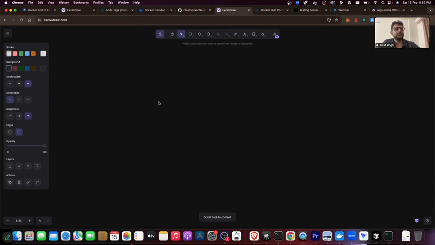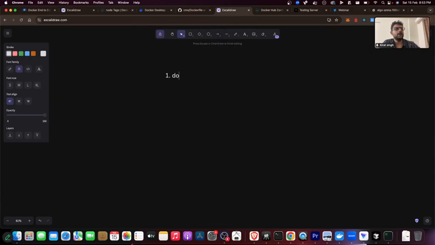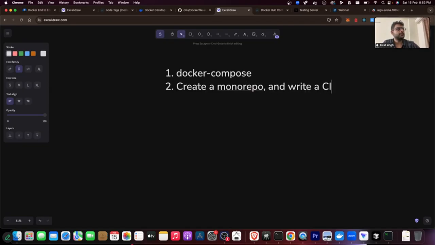There are two things we have to cover today. The first thing is Docker Compose, which is the last thing really that we need to learn. Almost, last-ish thing we need to learn in Docker. And then we'll do something practically, create a monorepo and write a CI/CD pipeline to deploy it. This won't be very easy.